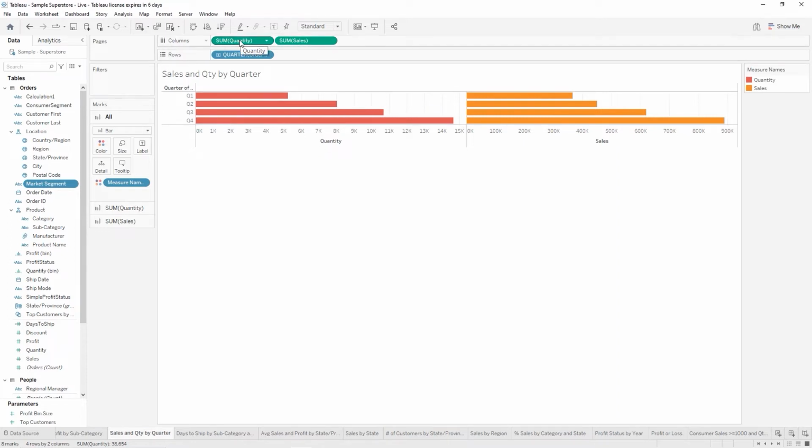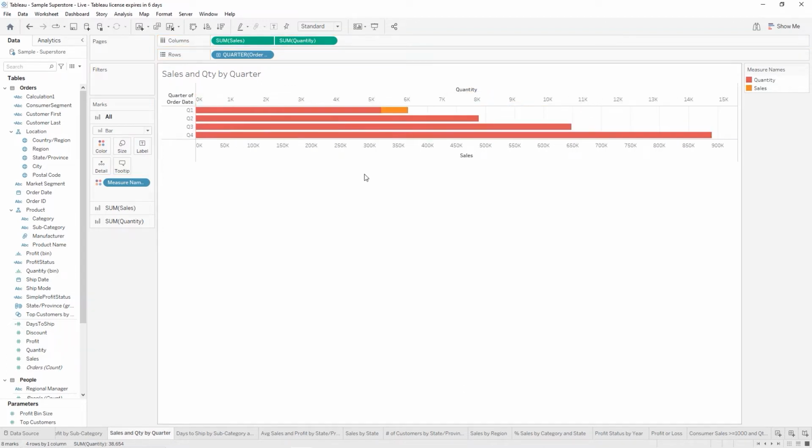And then we have to make it a dual axis again. So I'm going to grab the sum of quantity off of the column shelf, drag it over the sales portion of the visualization, and when I see the dashed line, drop it. Or we could have done Control Z to switch it back as well. Go ahead and save your file.